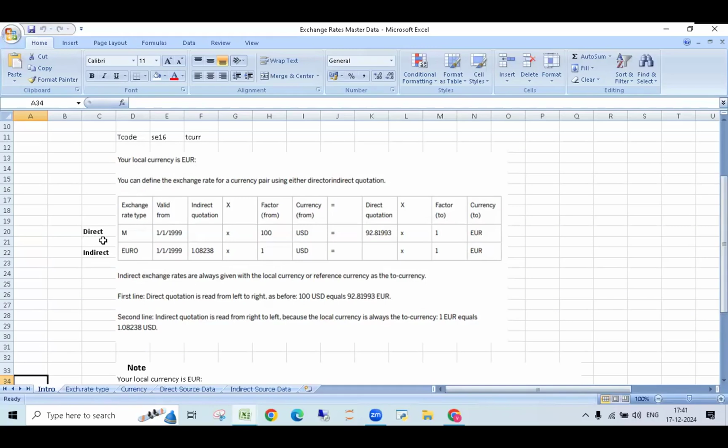Okay, so in this column, the first line is the example for direct quotation, and the second line is for indirect quotation. The first line, direct quotation, is read from left to right, as before: 100 USD equals 92.8193993 euros. So 100 USD, which is the from currency, to 1 euro.